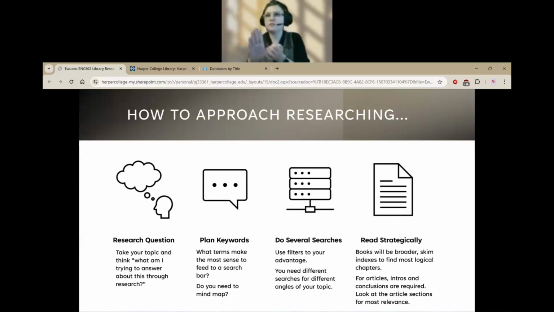And again, there are ways to think about that, which we're going to go into next. And ultimately, do several searches. Researching is an organic process. That's not a math equation. There's no such thing as the perfect search, right? It's trying different things so you have different results put in front of your eyes.